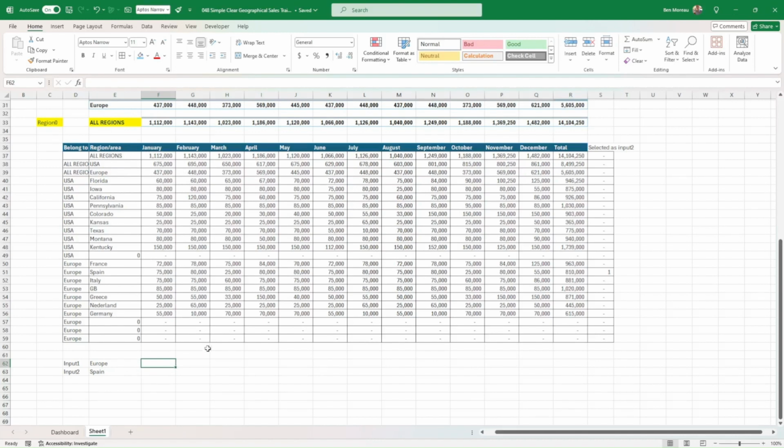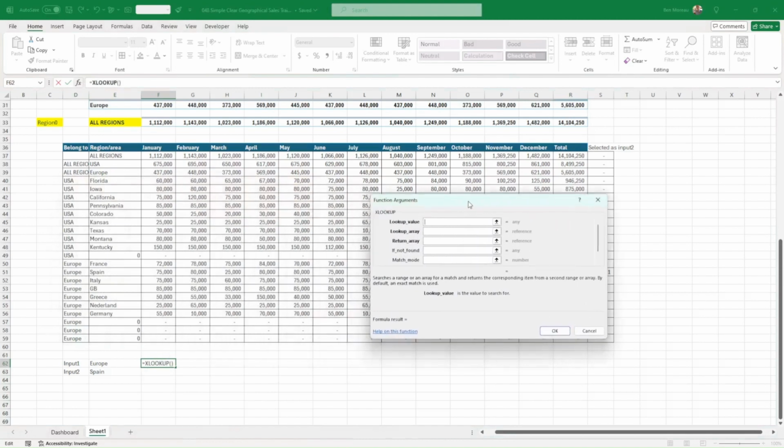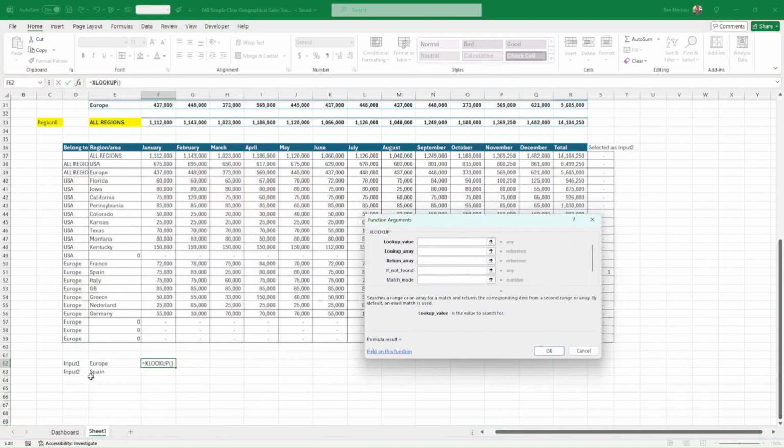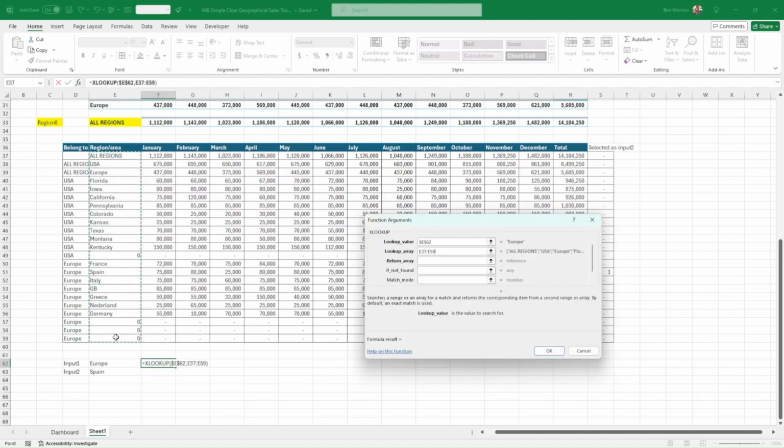If we're lucky enough to have XLOOKUP, we use XLOOKUP. So here, XLOOKUP. Now the lookup value that we are looking for, actually let me do this, it might be a bit clearer, is the Europe here. So we are looking for Europe. And I'm going to lock it completely, so press F4. And where do we look for this value in this table? We are looking in this column here.